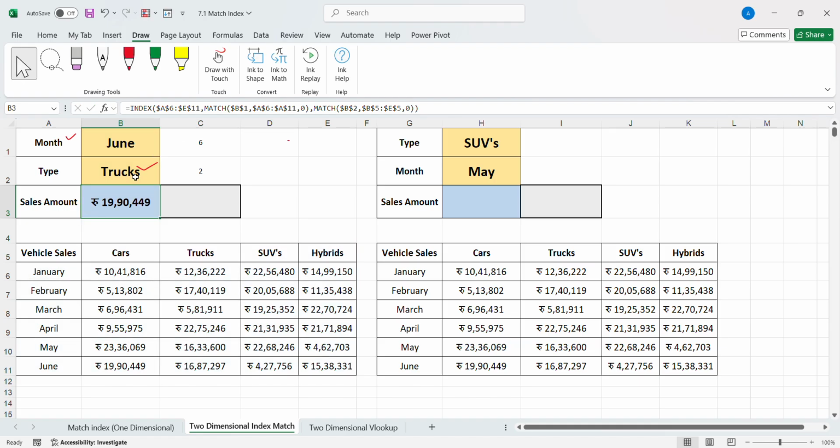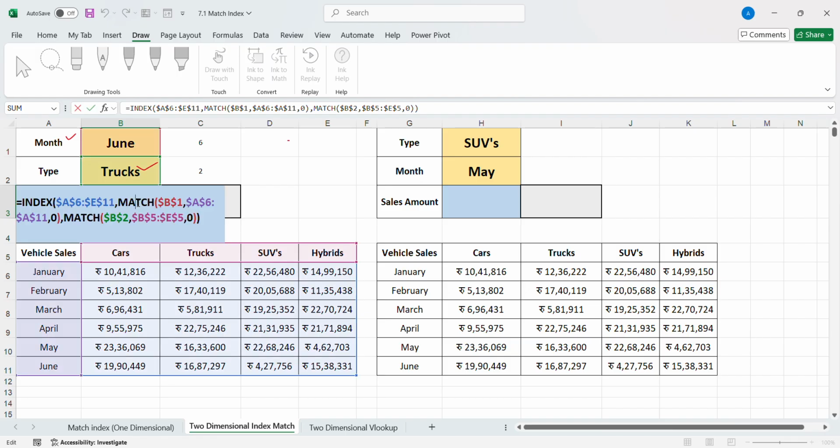So June and trucks. Why is the value coming wrong? Somewhere I am seeing that the value is coming wrong. So let me see why. B1, A6 to 6 is perfectly right. Then I am saying B2. B2 I am looking over here. So this is 1, 2, 3, 4. So 2 is this. So it is giving a value from somewhere else. Let me check what this MATCH is returning. I'll select it. It is returning 2, which is absolutely right.